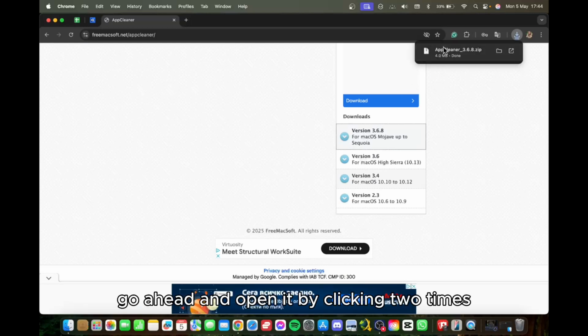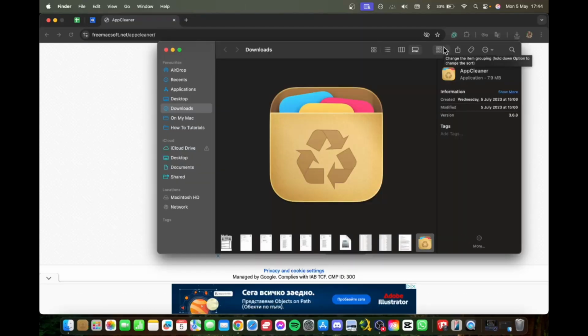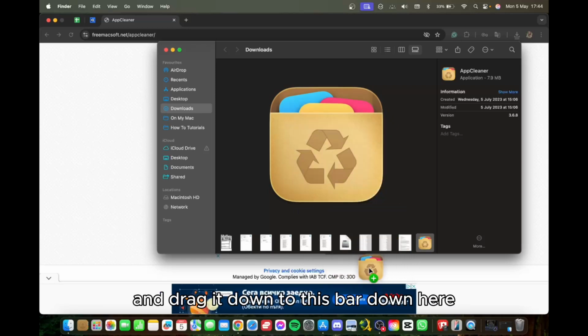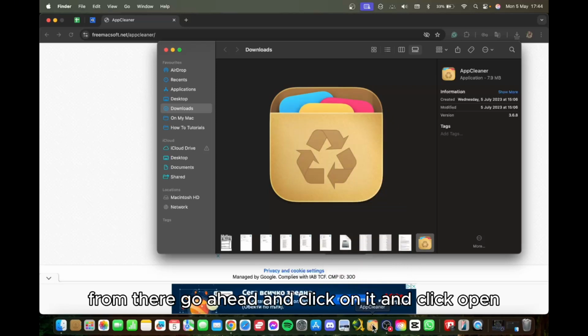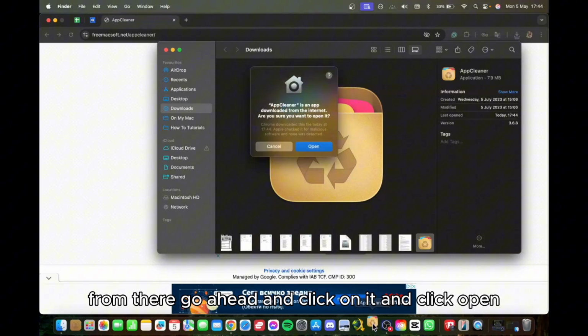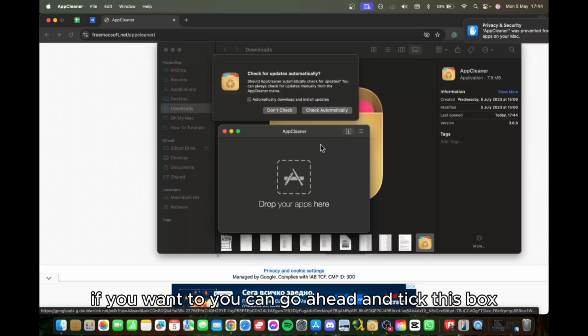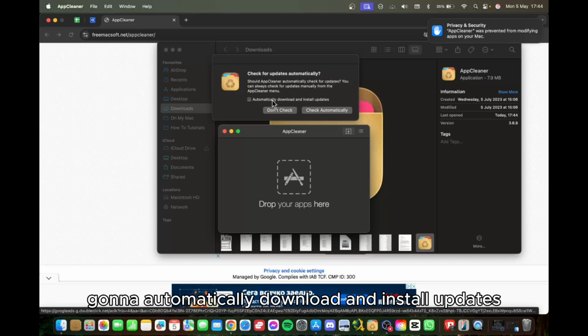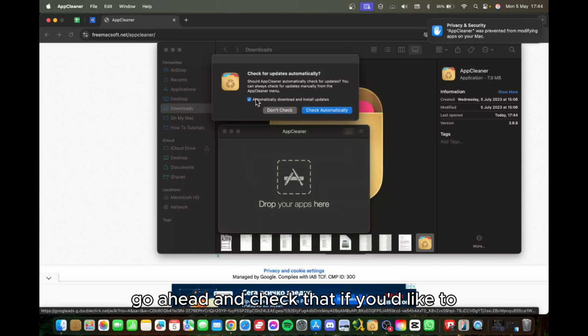Once it's downloaded, go ahead and open it by clicking 2 times, and then just go ahead and click on the big logo here in the middle with one finger and drag it down to this bar down here. From there, go ahead and click on it and click open. If you want to, you can go ahead and tick this box where it's going to automatically download and install updates for this application. Go ahead and check that if you'd like to and click check automatically.